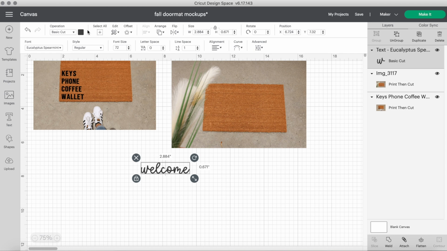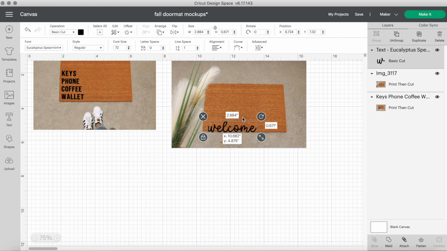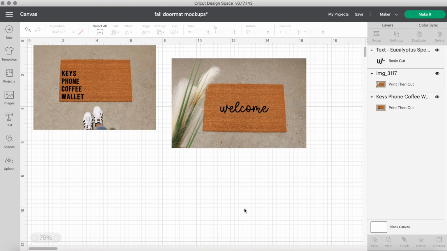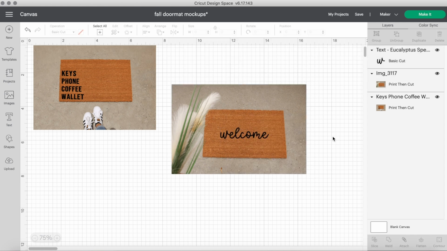And Cricut Design Space automatically uploads your text as a light gray color, so I just changed the color to black because I painted my designs in a black paint. But if you paint your designs in like a red design, etc., you can change the color. Then I will align the text to make sure it's in the middle of the doormat. Then I'll take a screenshot of the photo.